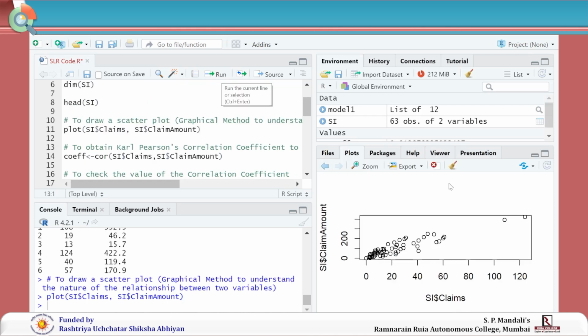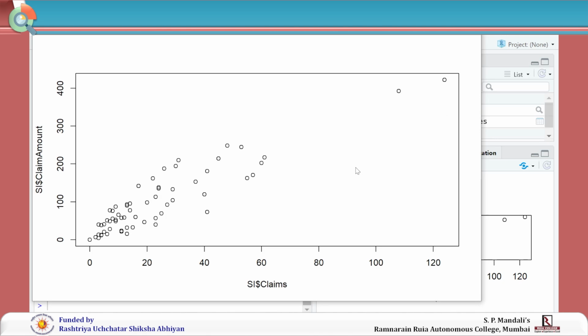So you will be able to see the output of the scatter plot over here. I may be able to zoom this out, and this will give us a clear idea as to what is the nature of relationship between the variables claims and claim amount. Here is the scatter plot, which is clearly giving us an indication that the two variables, claims and claim amount, are exhibiting a strong positive relationship.